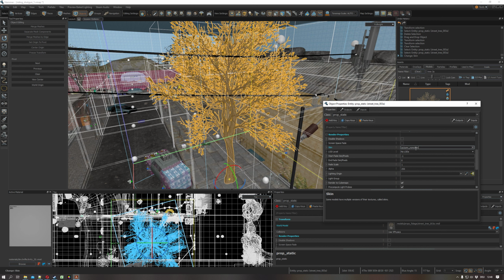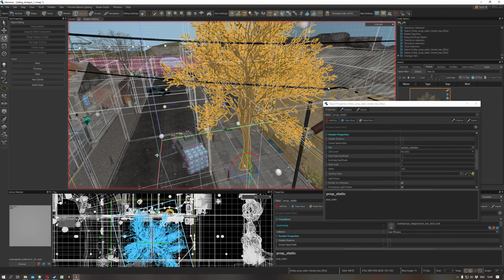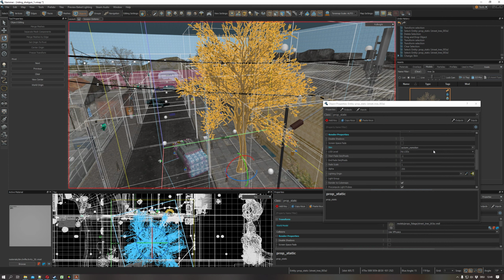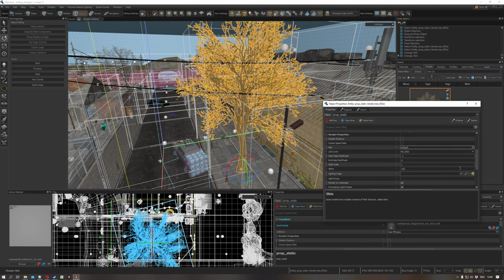But some foliage or trees do not have this option for the skin. And in addition, it does not look very lively when you have a simple static tree there. It should move a bit to liven up this whole thing. So I select default, let it move in the wind.